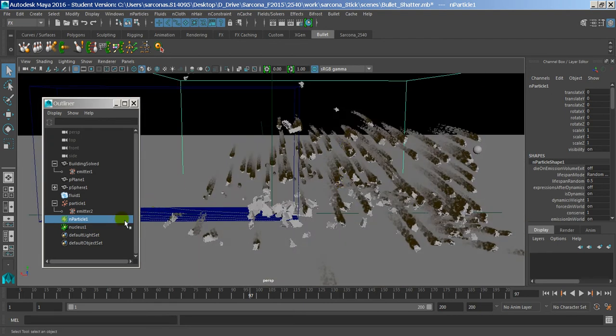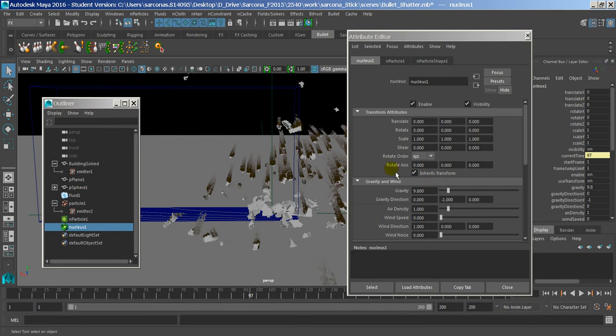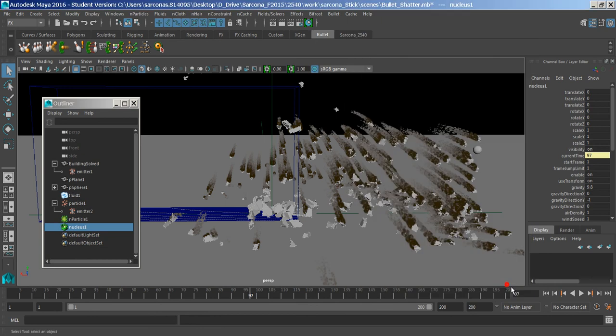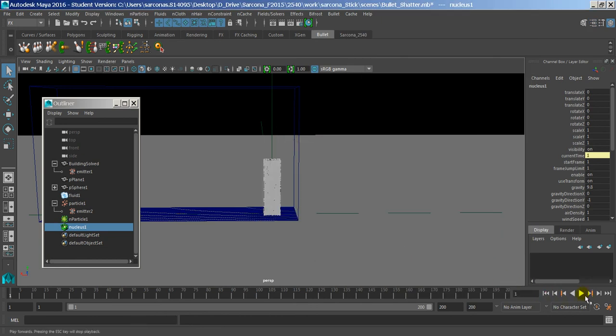Now we can also go to the nucleus and adjust some of these settings too, because I think we probably want to add some wind noise in here, just because it looks a little bit too static in how this is kind of shooting out.